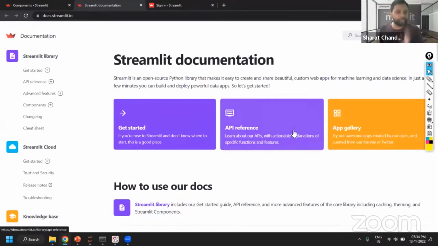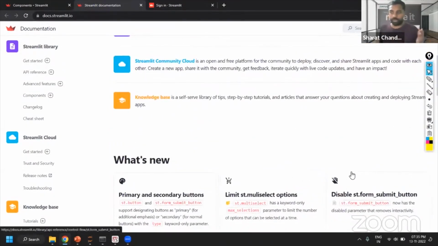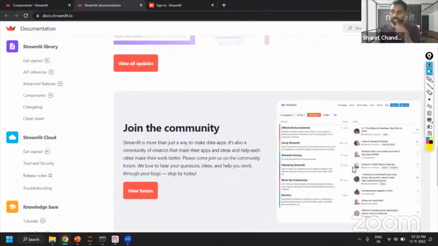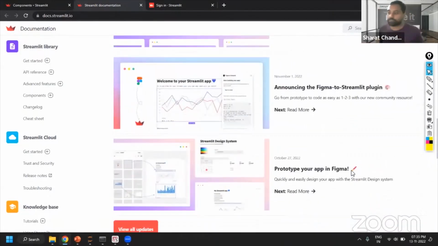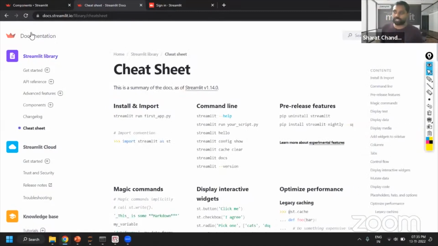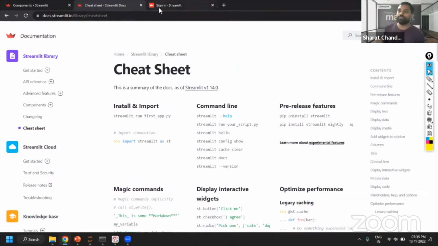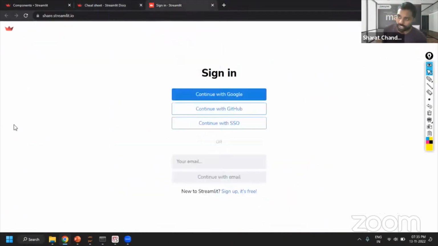Very detailed documentation is given, friends. You don't need anybody's help. Even my session is not required. You can just log into these documentations and take the information about all these capabilities of your Streamlit. The cheat sheet application is also there. This is very, very handy. These cheat sheets are very handy. All right. So we will be trying and looking into these things.